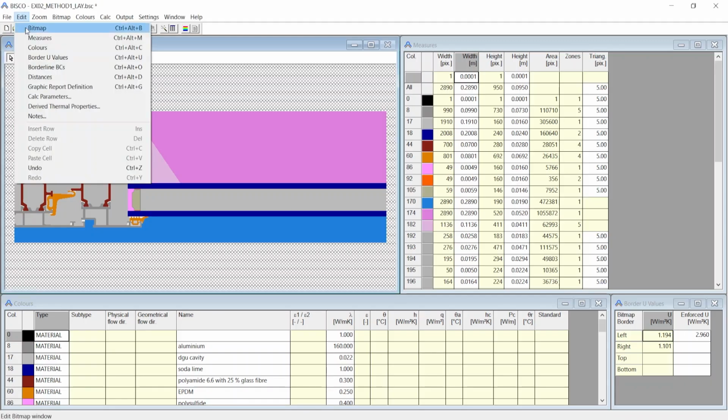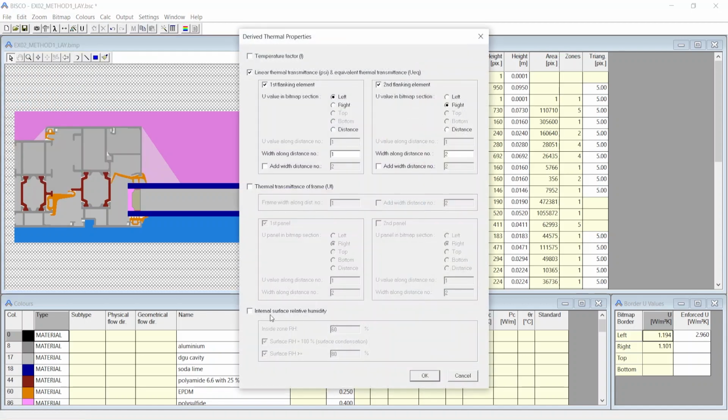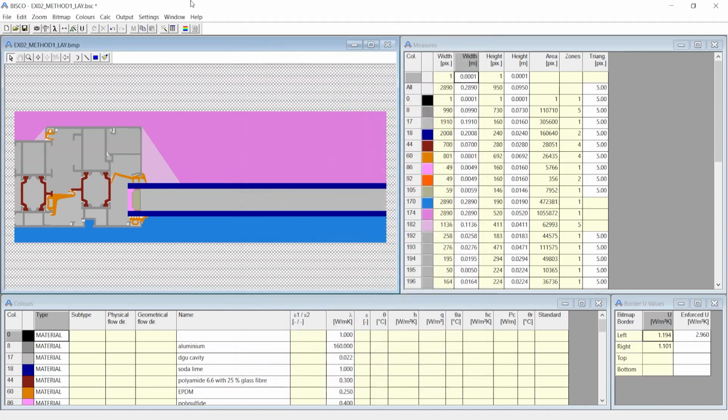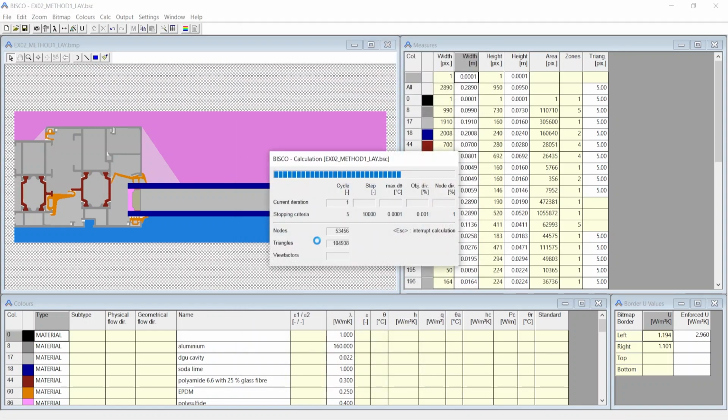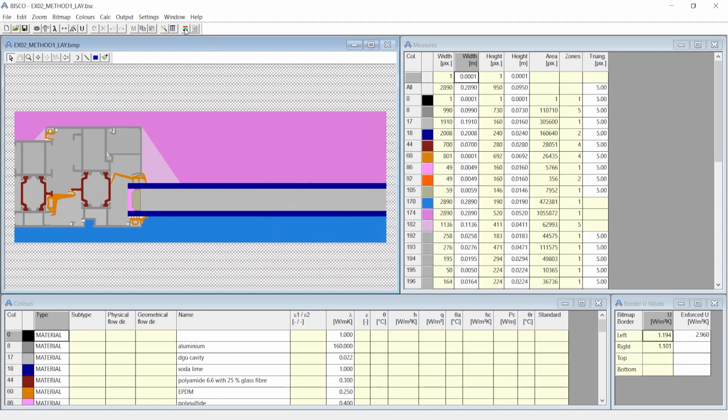Go to Derived Thermal Properties and select Internal Surface Relative Humidity, if you want to check the risk for surface condensation. For example, set high indoor relative humidity such as 60% to distinctly visualize the area of condensation. Now we perform analysis once again by clicking on Calculate System, and opening graphic output upon completion.